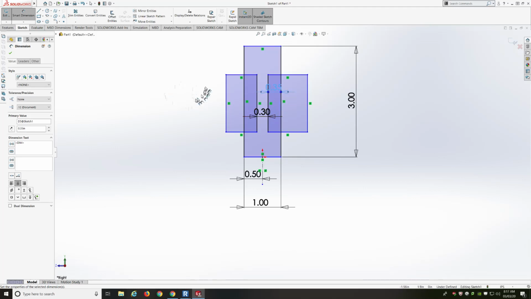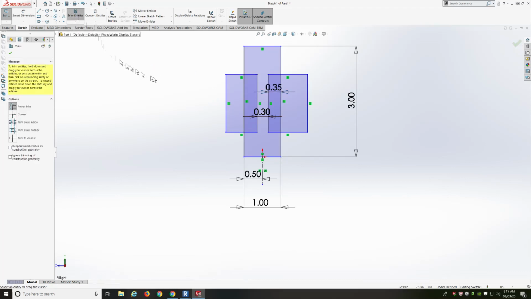Now that I've got that geometry pretty much set, I'm going to go up to the Trim Entities tool, and I'm going to left click and hold the left mouse button down and drag right across and up to clean up that geometry. I'm going to do the same thing here. Make sure that it's set to power trim. That's where you want it to be. Now that I have my profile, I'm not going to worry too much about the height of these things. I just wanted a general profile. I'm going to exit the sketch.